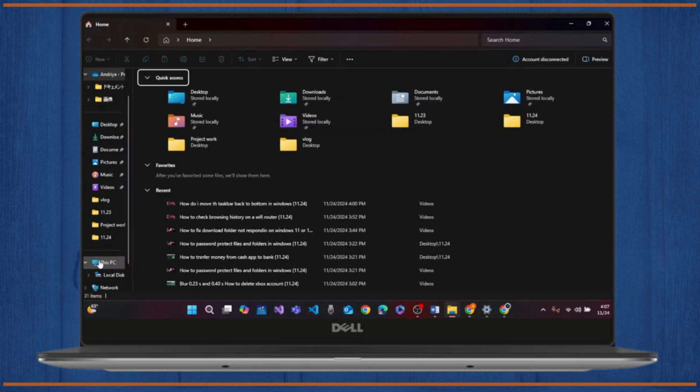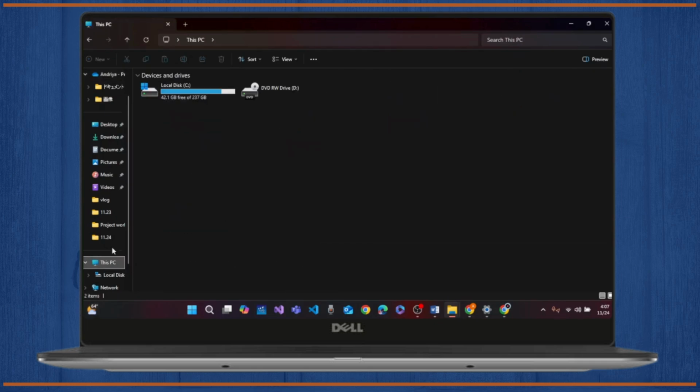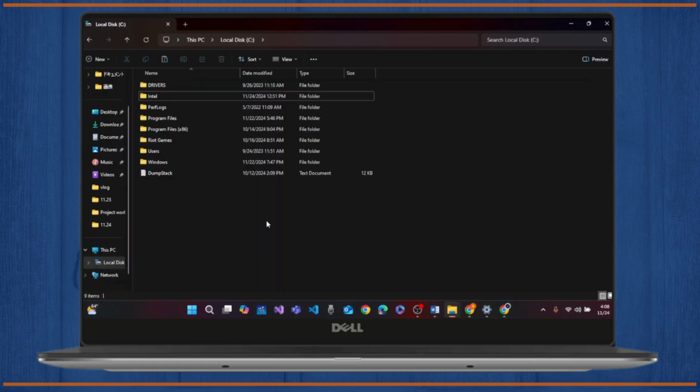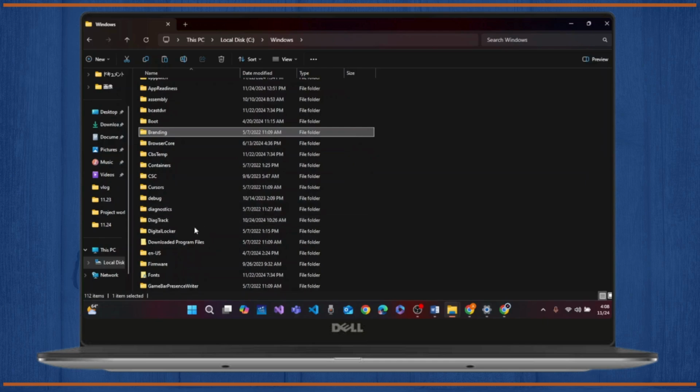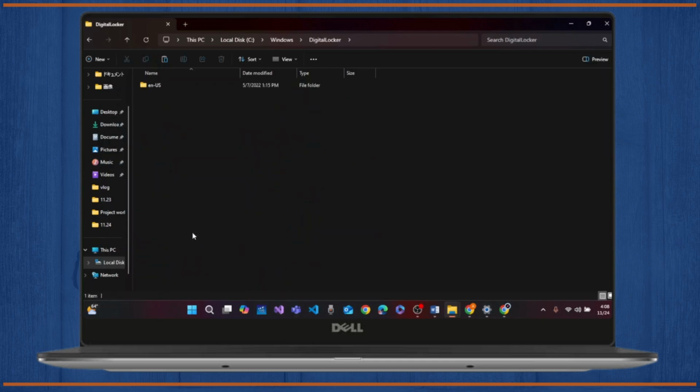Now move ahead and click on This PC at the bottom left and open Local Disk C. After that, you need to choose Windows and search for Digital Locker. Simply open it and search for Software Distribution, and after that search for DataStore and simply delete it. Then restart in order to apply the changes.